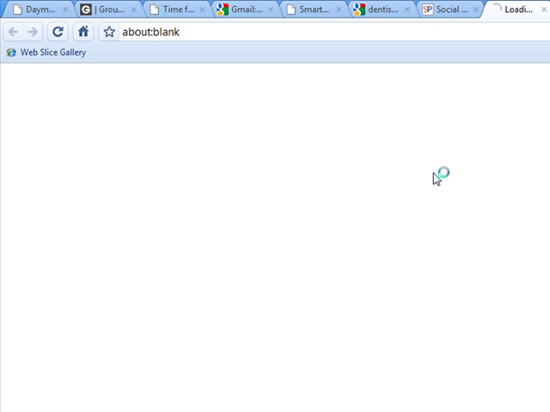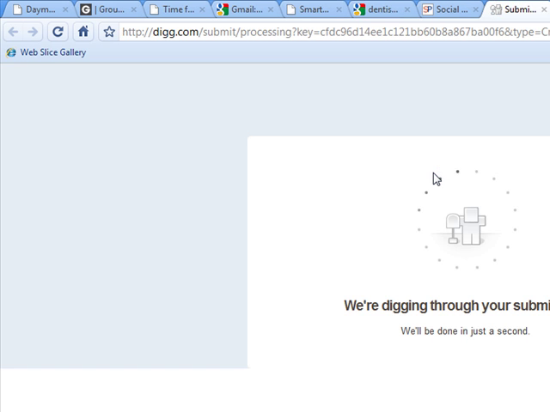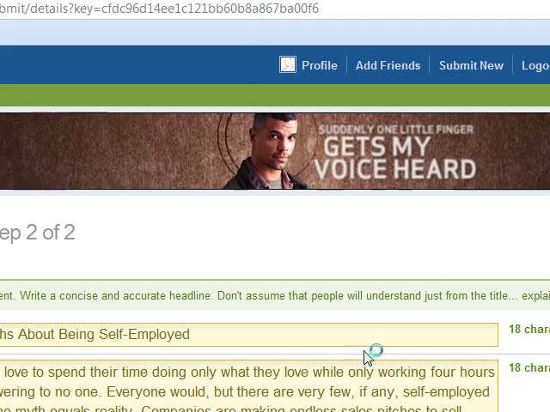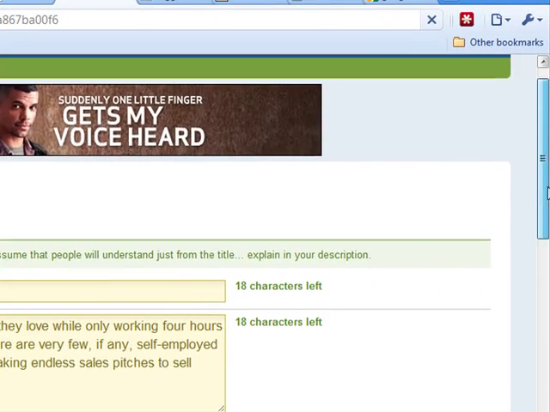I just want to hit post, and it takes a second on Digg because it says it's digging through the submission. Every site doesn't do that, but now it is looking through their archives to see if the story has already been submitted, and if not, it'll pre-populate the fields that we already listed out: the URL, the title, the text, and the tag. So we'll just wait a couple seconds for Digg to work through it, and here it goes. So now it's populated my title, my description.